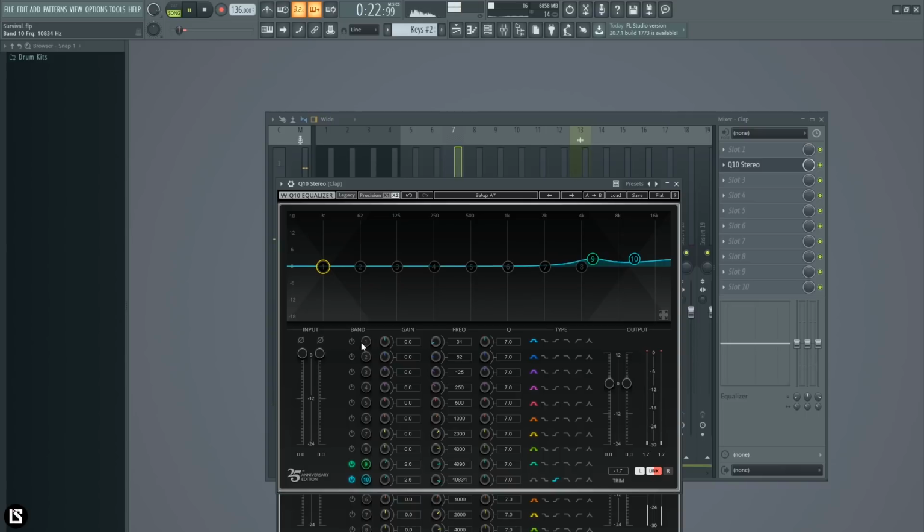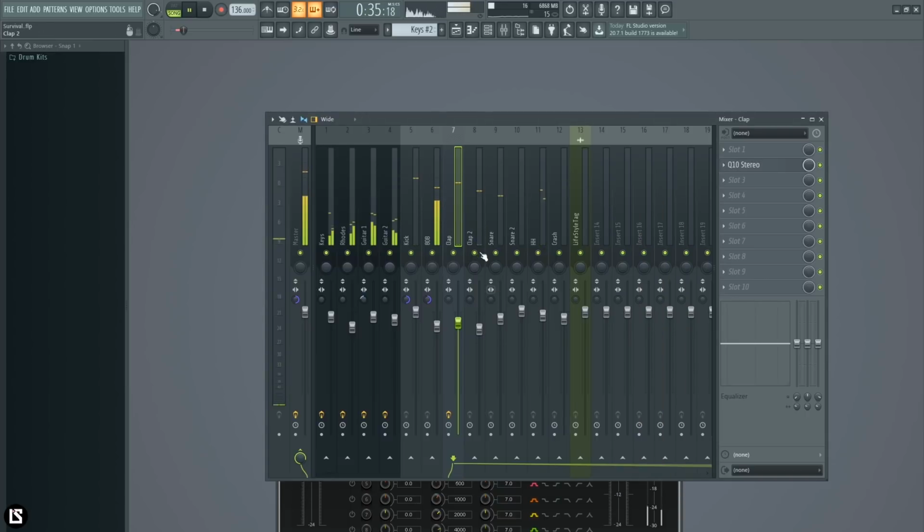Let's cut out a little bit of low end from it. I want it to be kind of thin for this clap since it's layered. Just do a low cut. You see this one's layered in, so it sounds good. This snare sounds good.